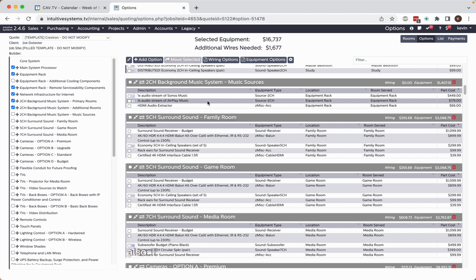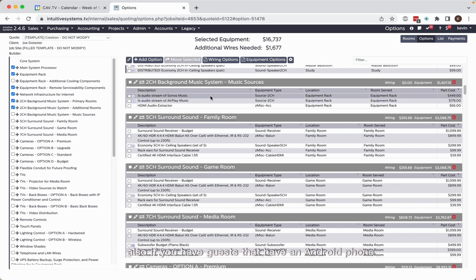Also, if you have guests that have an Android phone, then we can use Sonos, and that is something that we can tie into your background music system. So we can buy one Sonos music streamer, and guests that have Android devices can just use the Sonos app to stream music as well.